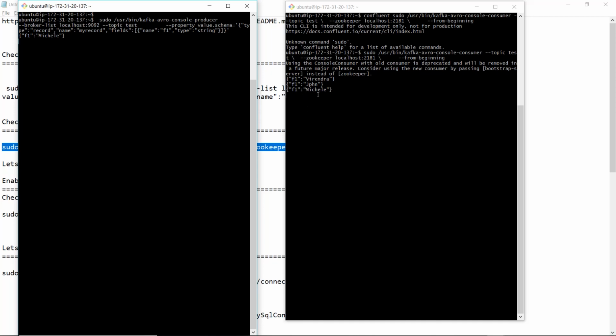So if you look here, I got the message, field 1 Michelle. As long as I keep typing here, let's say now the value of my F1 is going to be Chris, it should appear on the second window immediately. Yeah, so this indicates that the setup that we have done is working fine. It proves that it is working fine.